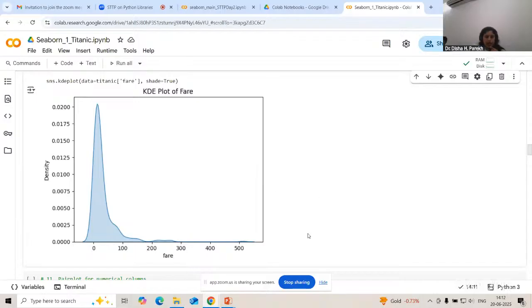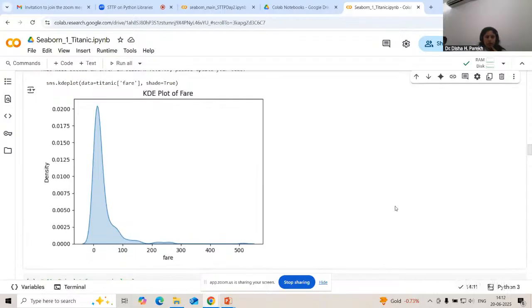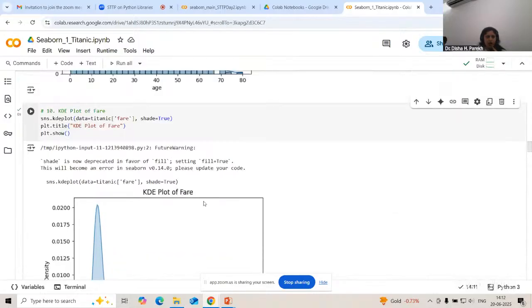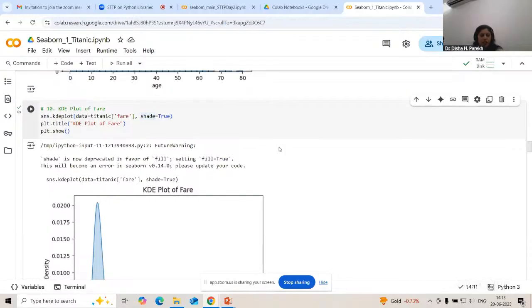If you check here, it is saying that shade is now replaced in favor of fill, setting fill is equal to true. Here I have given shade is equal to true. Instead, you can give fill is equal to true, because shade is going to get deprecated. I'm keeping it as it is. I'll be passing you this file. You will be using fill is equal to true, and just check what comes up. So that is KDE plot.